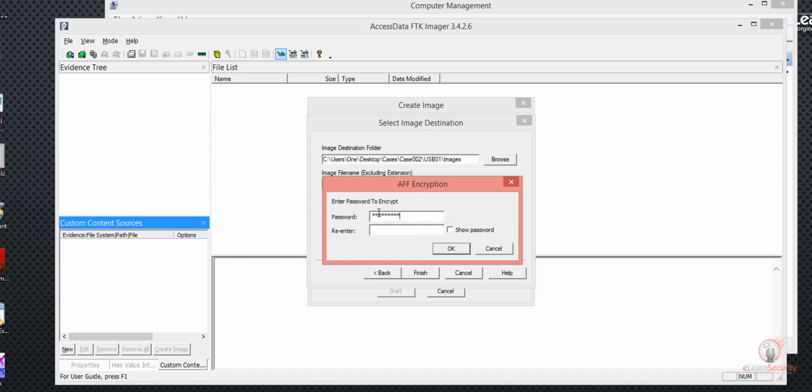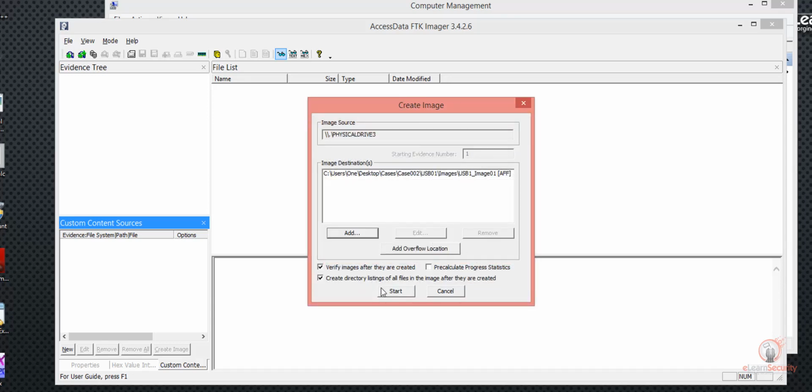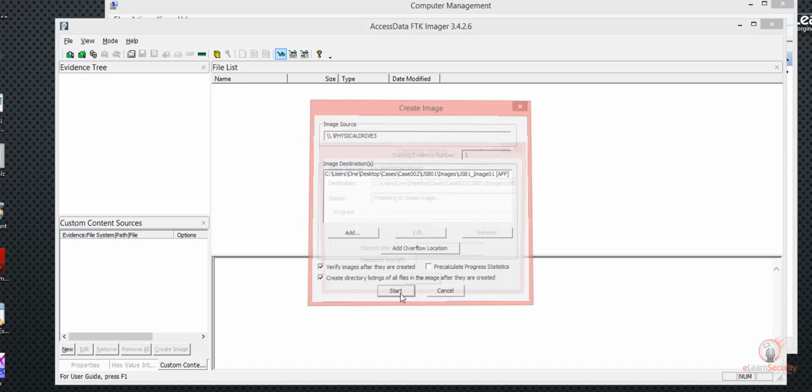This immediately displays the AFF encryption window, which I will use to add my password for this image. As you can see, I'm going to leave these two options selected. We already know that the first option is for verifying the images after creation. In other words, checking whether the hashes match or not. The other option is to create an Excel sheet of all the directories and files that are currently in the drive we are imaging. These are very useful options, so let's leave them selected and click Start.